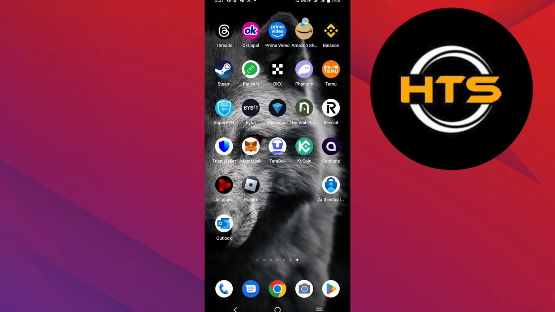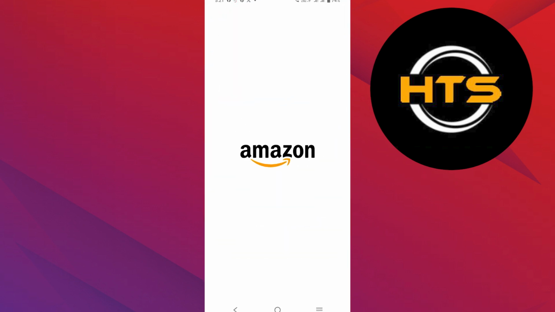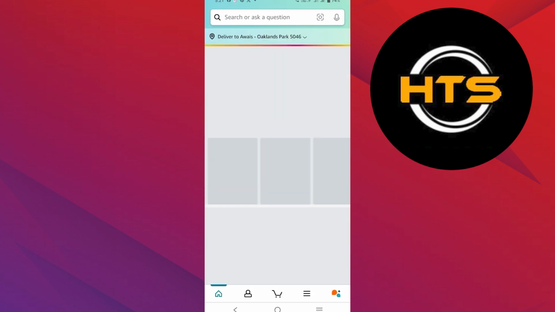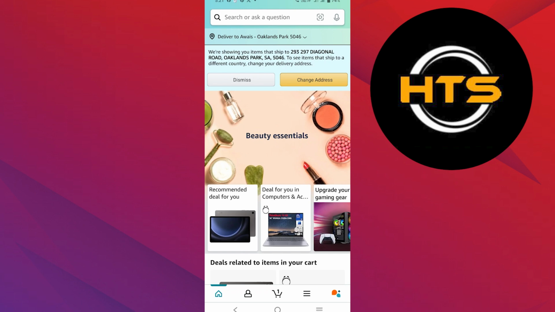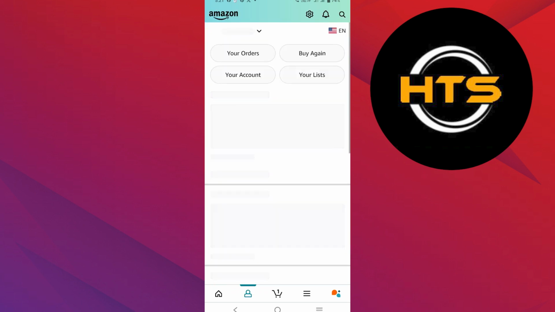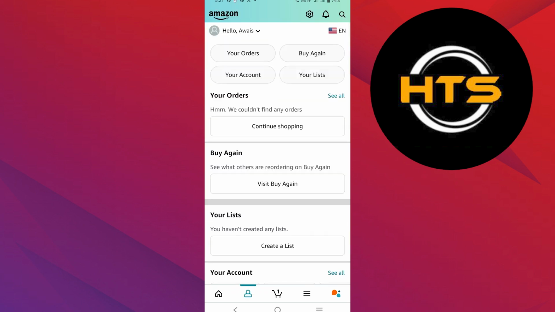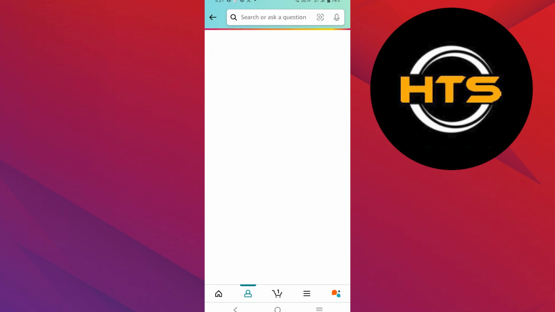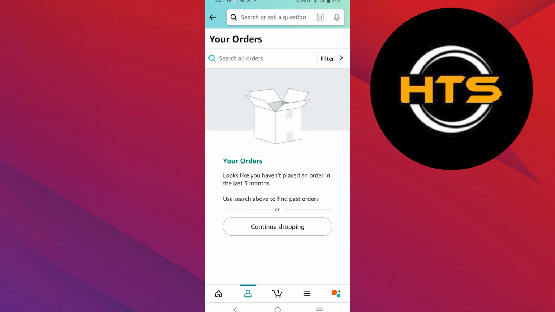First, open the Amazon app on your mobile device and log in to your account. Now tap the profile icon next to the home icon at the bottom right corner. After that, select your orders to view your recent orders. Here, scroll through the list to find the order you want to cancel.